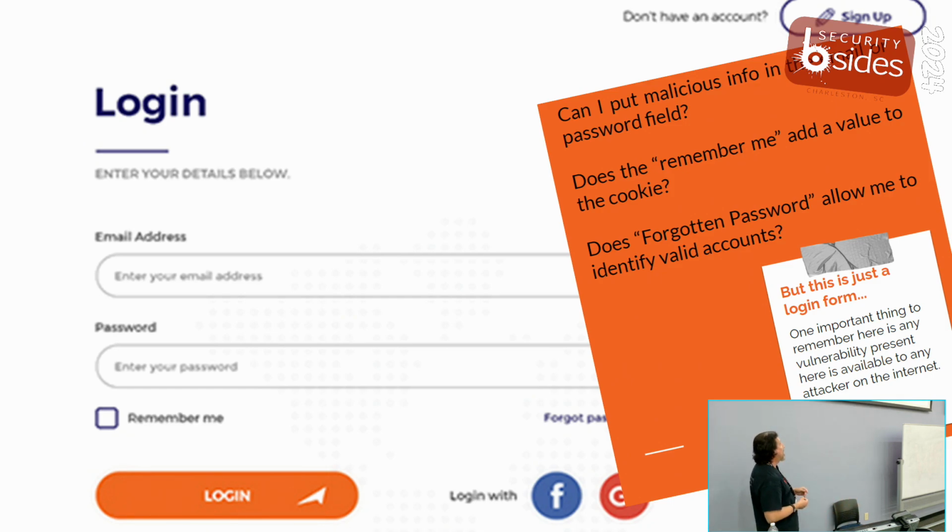One of the things I hear too from people that get started in application pen testing, they're like, well, this login form is kind of boring though. It's just that, it's a login form. One of the things to remember with this is that it is available to every user on the internet. They haven't authenticated to the app yet. So anybody who can stumble across this domain, this URL, has a chance to attack this, good or bad.